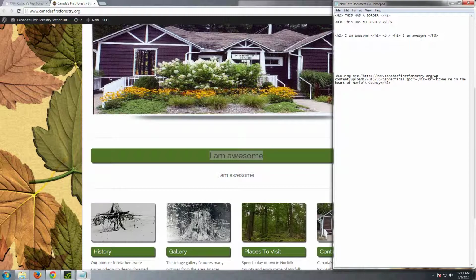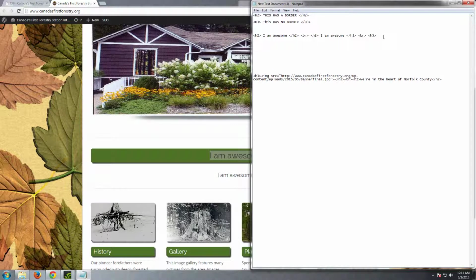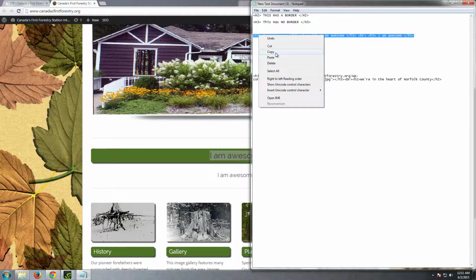Now if you wanted something that had no border but smaller text, you could do another break. You could put H5, for example. As the numbers go up, the text gets smaller. It's a smaller header. So then I'll put, for example, again, I am awesome. Now we'll close it, /H5. We'll highlight the entire thing.